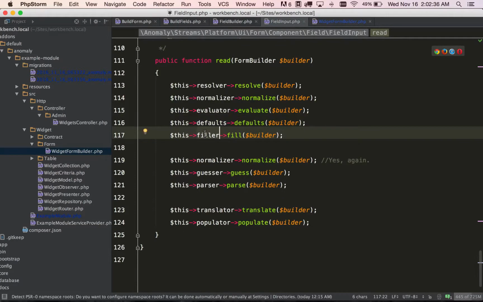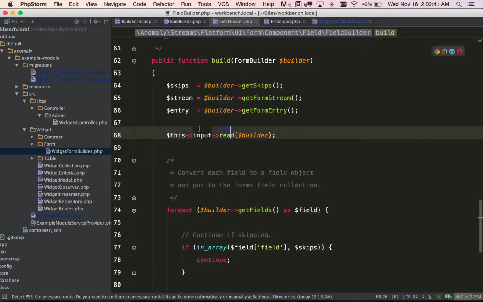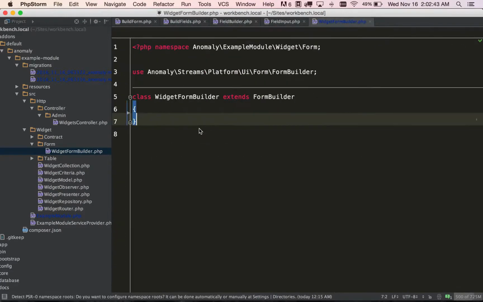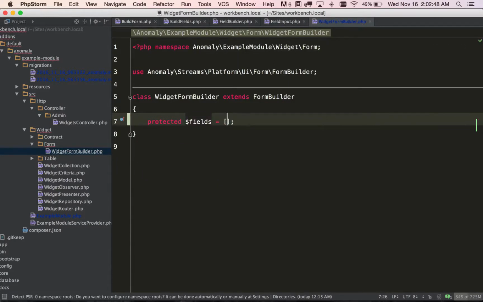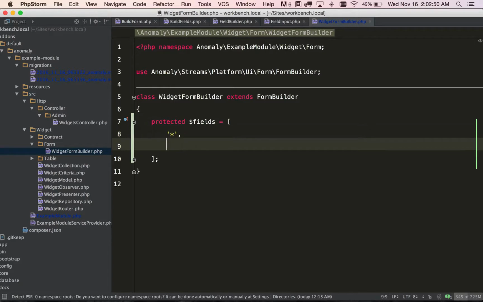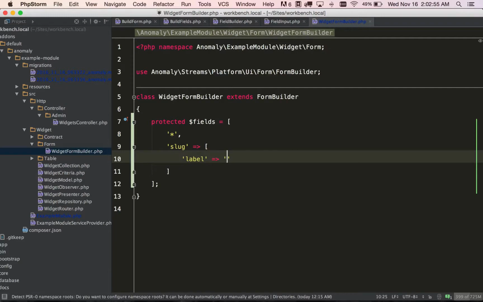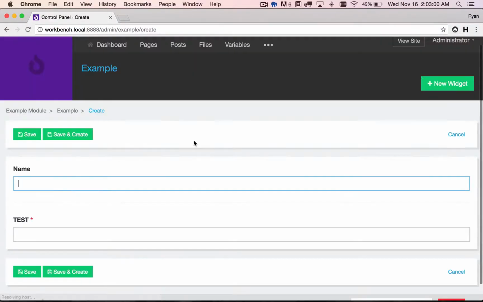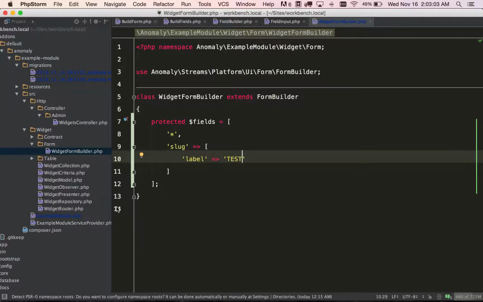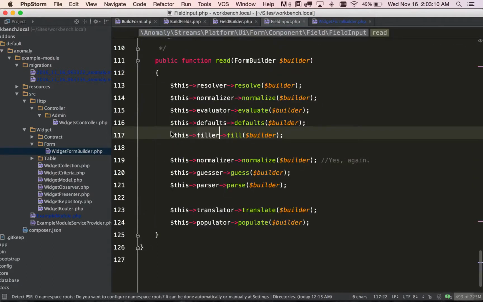Filler is specific to fields. This is if you define fields in your field builder or in your form builder. Let's say you do something like this. You want to include all fields, and let's say we do something like this and override the label. And if we look at our form again here, we see that we've overridden the label. The filler is going to take this and expand it into the other fields that should be there.